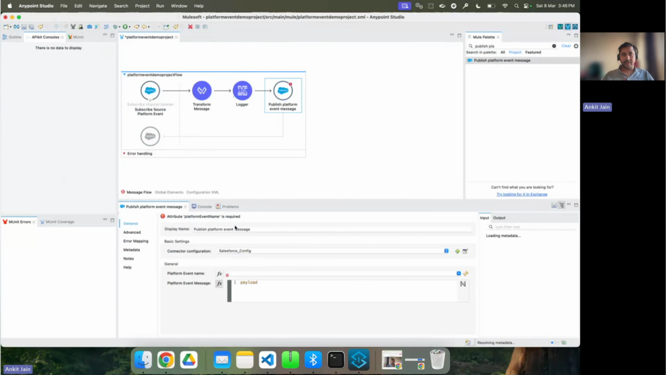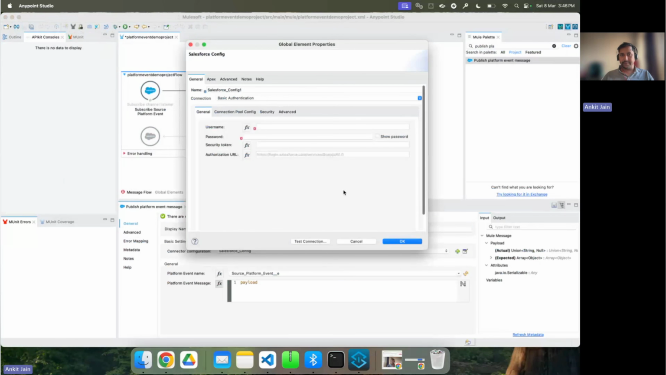Again, the same step that we have to do. So here I'll be putting the publish to the target platform event. Here again, I need to do the same thing. I have to create the target configuration here. So again, I am clicking on the plus button, and I'll be giving the name here as target config.